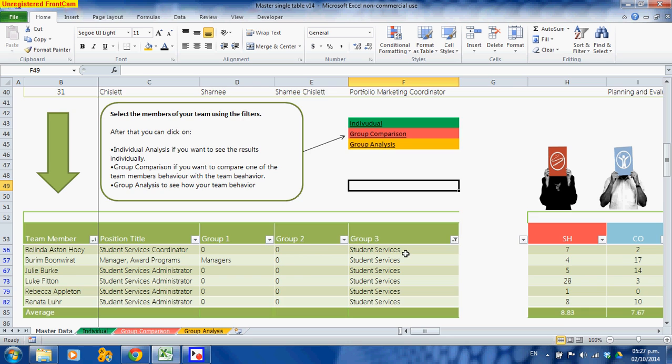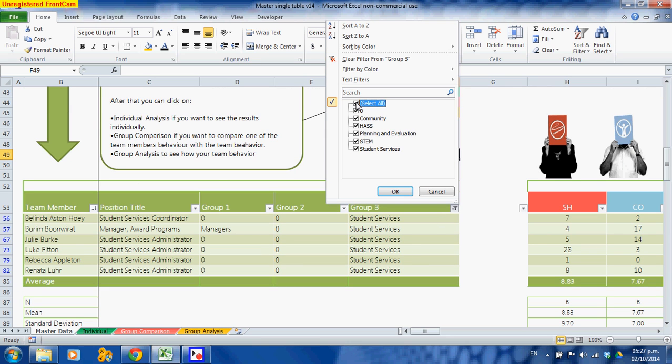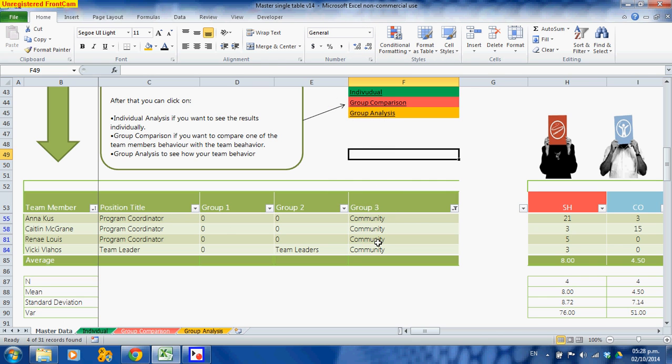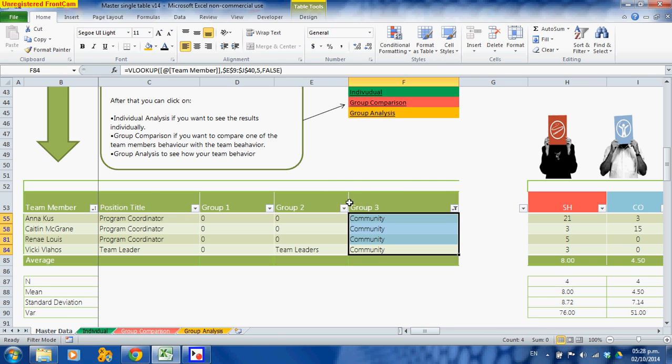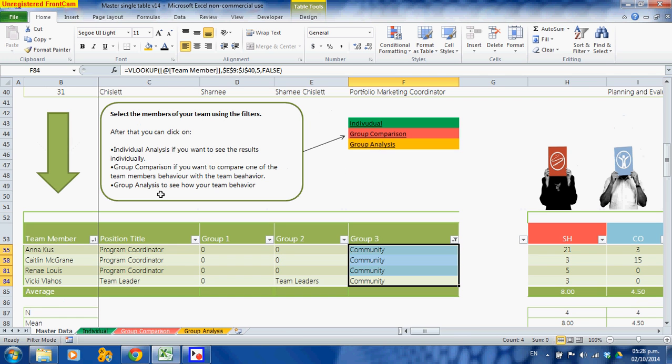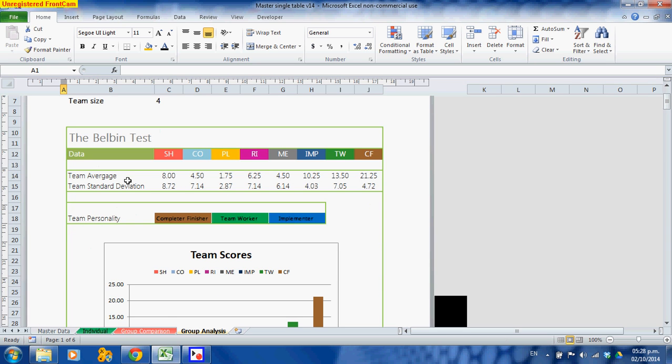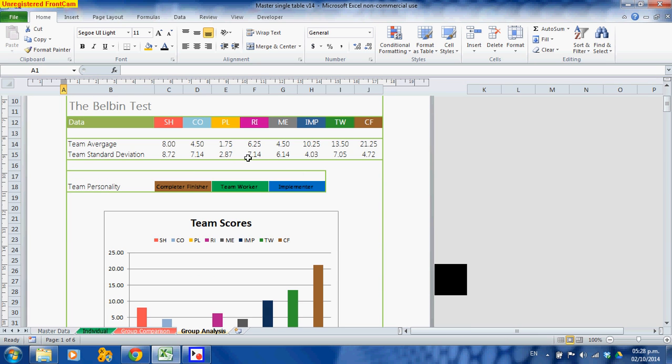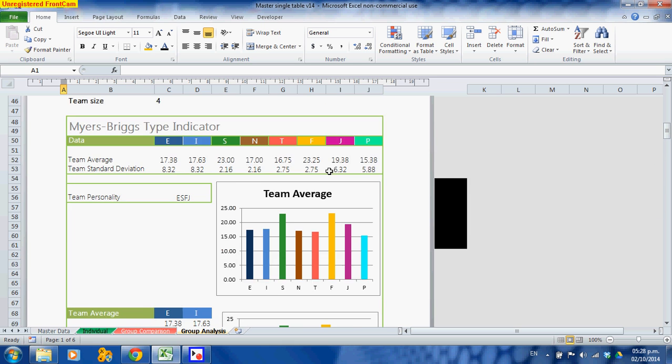So I'm going to show, let's change. Now, no student services, so I have to select all again. Again, select all to empty all this, to leave all in blank, and then select community. So we have community here. We have 4 team members in this group, and I'm going to do a group analysis. So I'm just going to see the team behavior. I'm not interested in comparing one of them with the group. So I go to group analysis, and here I can see what the team average is and what the standard deviation is, what the team personality is.